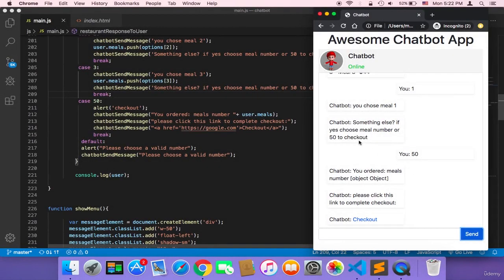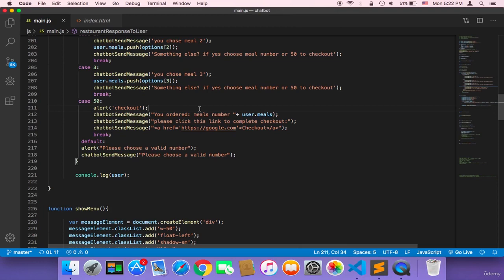So now after the user chooses the checkout option, it's going to display here the "you ordered [object Object]" message, because now we have an object instead of just an array. So you can loop through that array of objects and display all of these meals, or you can just display the total price. So I'm going to just display the total price, which is more meaningful and more important.